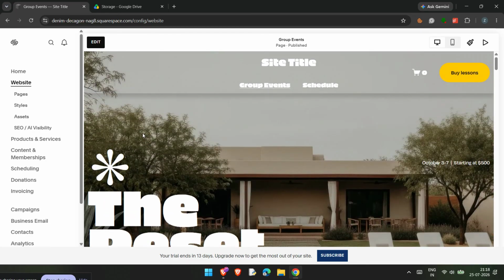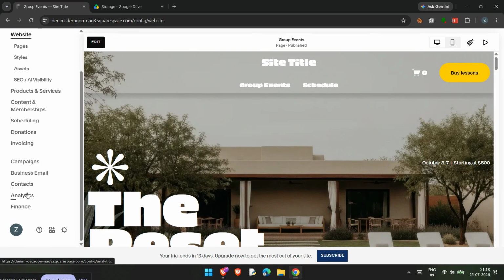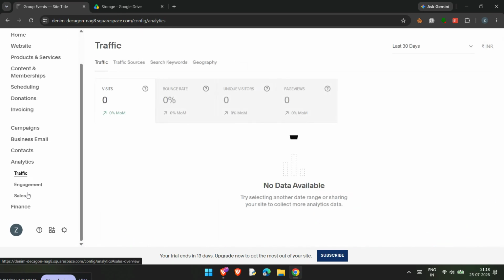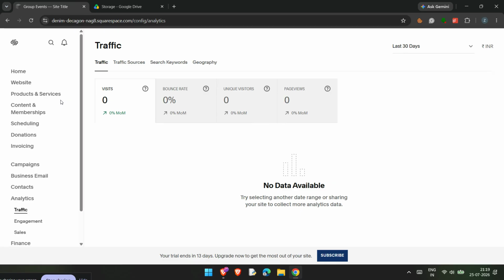So to quickly recap, log into your account, select your website card, open the left-hand sidebar, click Analytics, and then review the metrics dashboard based on your plan level. Start with Traffic Overview, use traffic sources if you have premium access, and always keep an eye on bounce rate to understand visitor behavior. And that's how to use analytics on Squarespace 7.1.